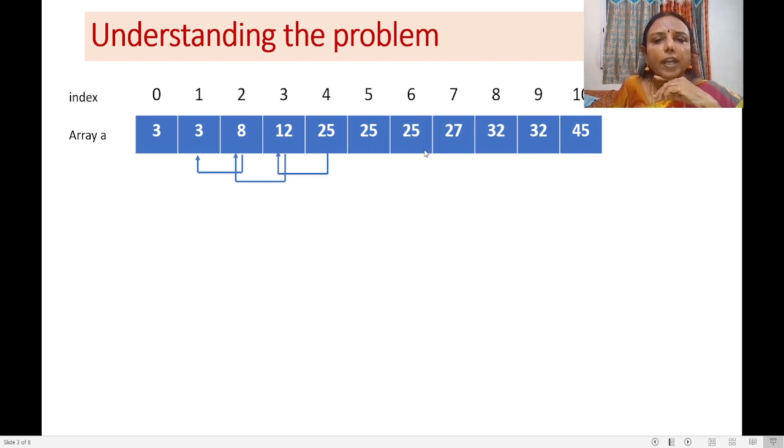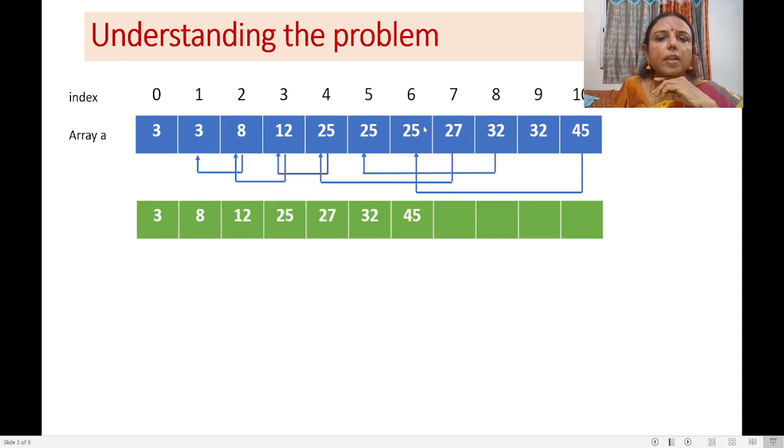Now here we find duplicates. So 25 we have moved to the third position. So 27 should be moved to the position of 4. Then similarly 32 will be moved to the position of 5. And here we have a duplicate. So omit this. Now compare 32 and 45 and you have to bring 45 in the position of 6. So that is how you get your output.